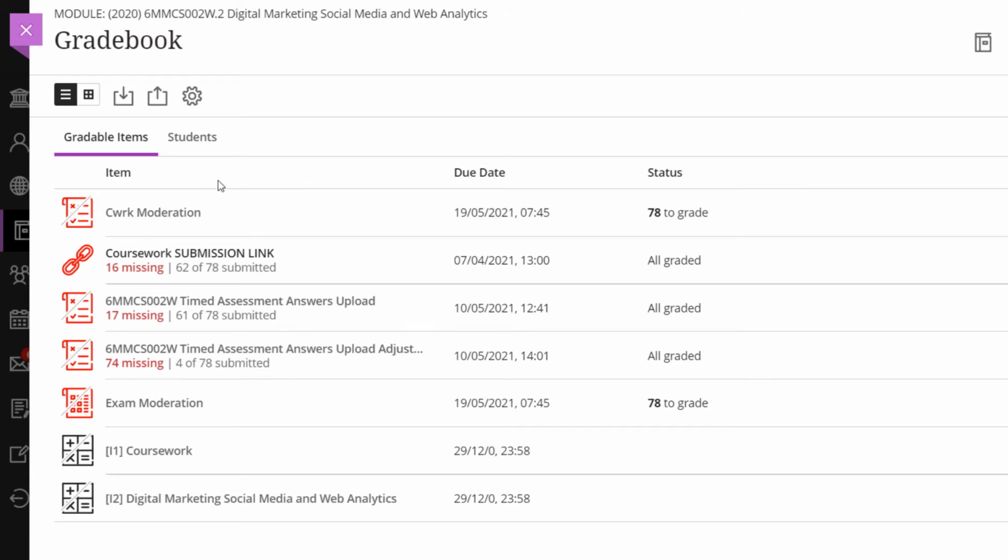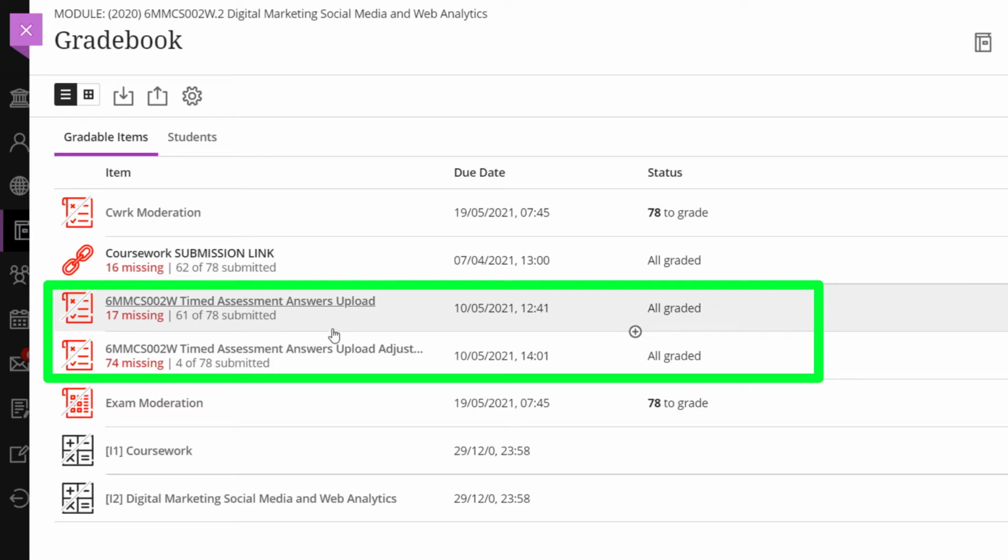You are back to the gradebook. The second piece of work the students have for this module is an exam. Here you can see two links, timed assessment answers upload and timed assessment answers upload adjustment. The second link is for students who had extra time. Here we have 61 submissions and here we have 4 submissions.